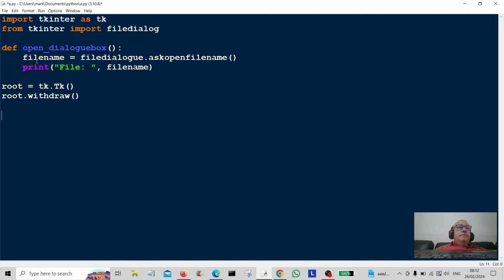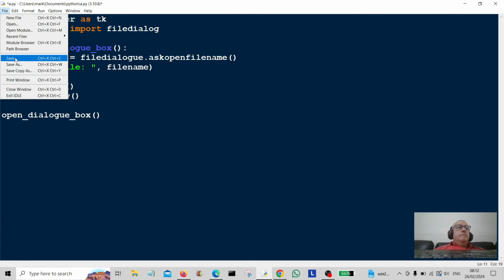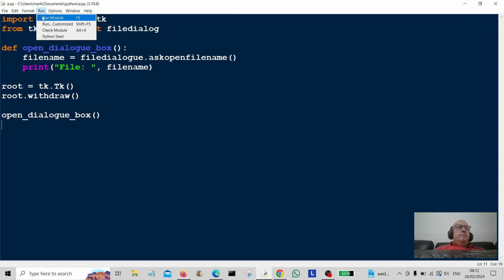All we do is call the program. Let's make that look a little bit neater there. Open dialog box, let's call the program. So open dialog box, save it, and we're going to run it.